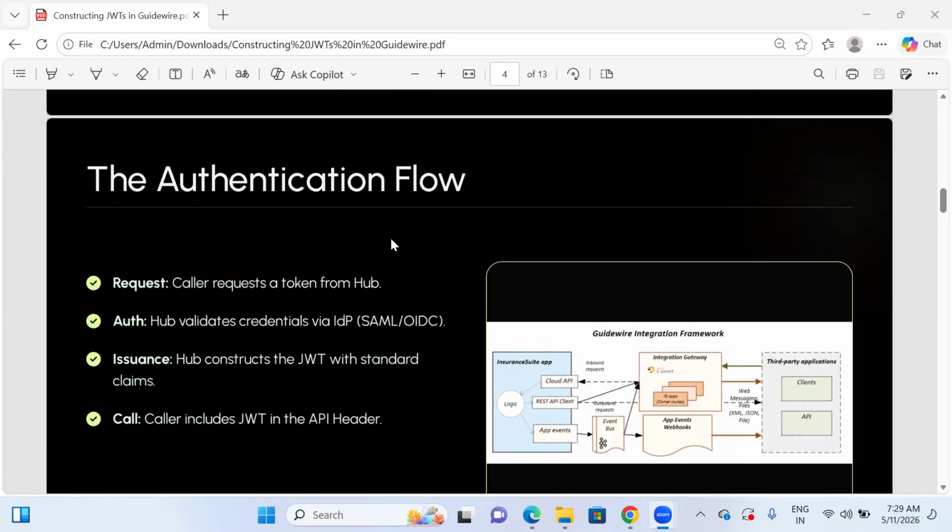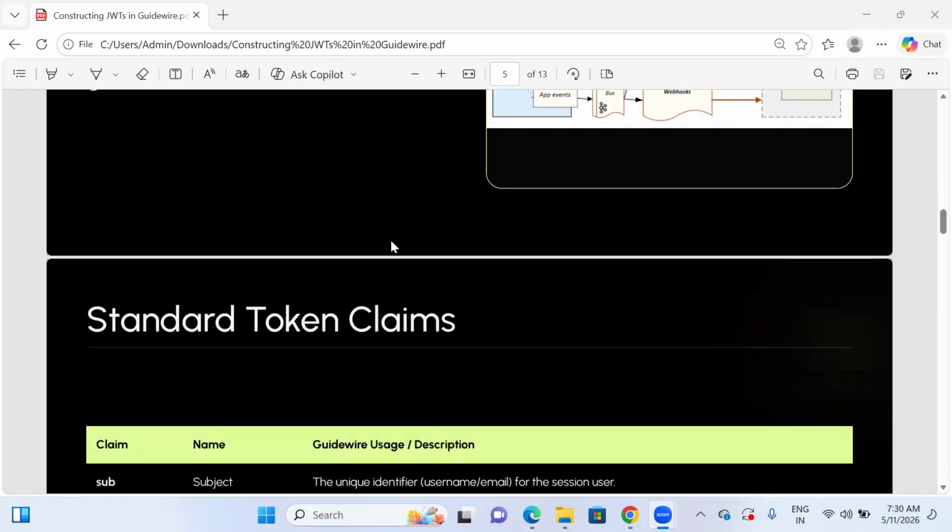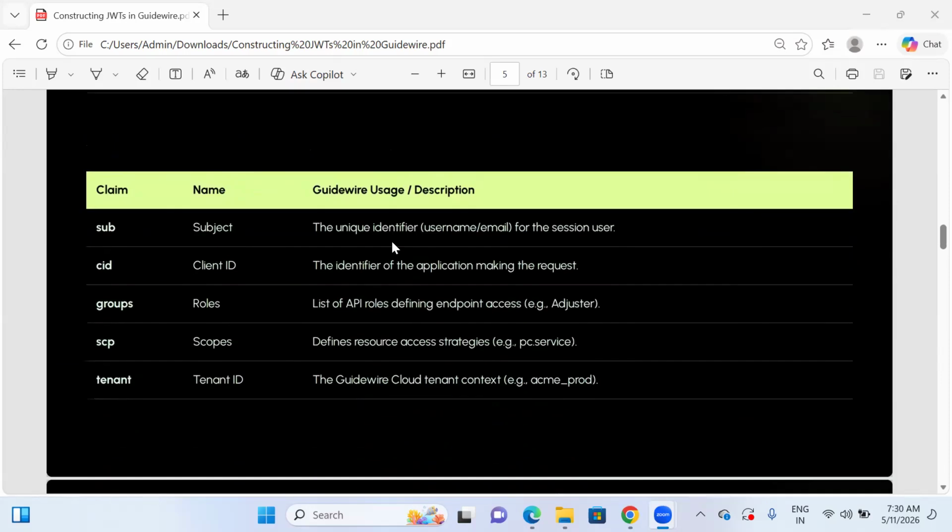When we do this authentication flow, we must know what the different standard claims are. The first is sub, the subject. For example, when we are working on a claim, the subject is a unique identifier for the session user. Then the CID claim is called client ID, which identifies the application that is making the request.